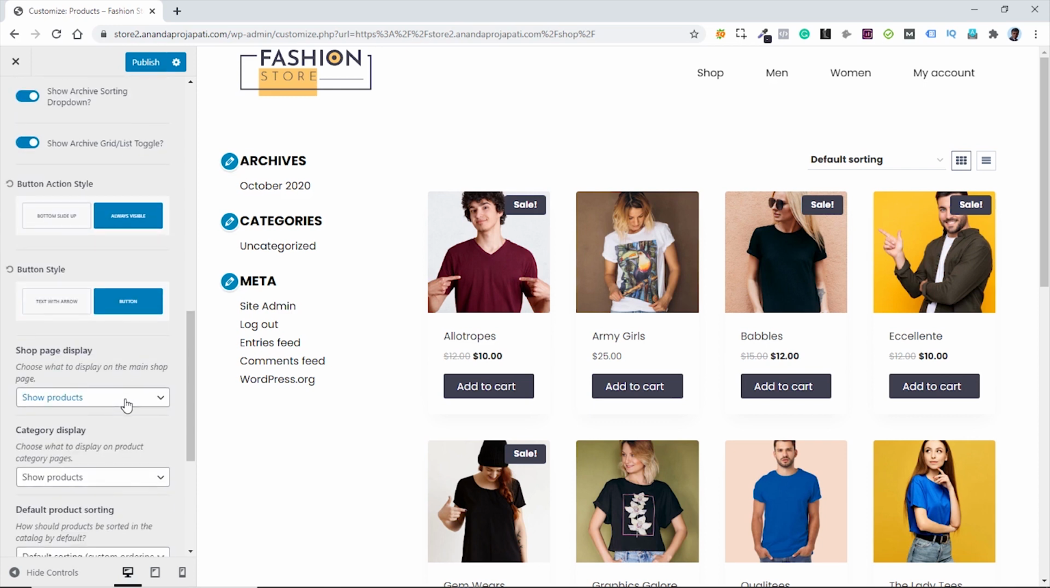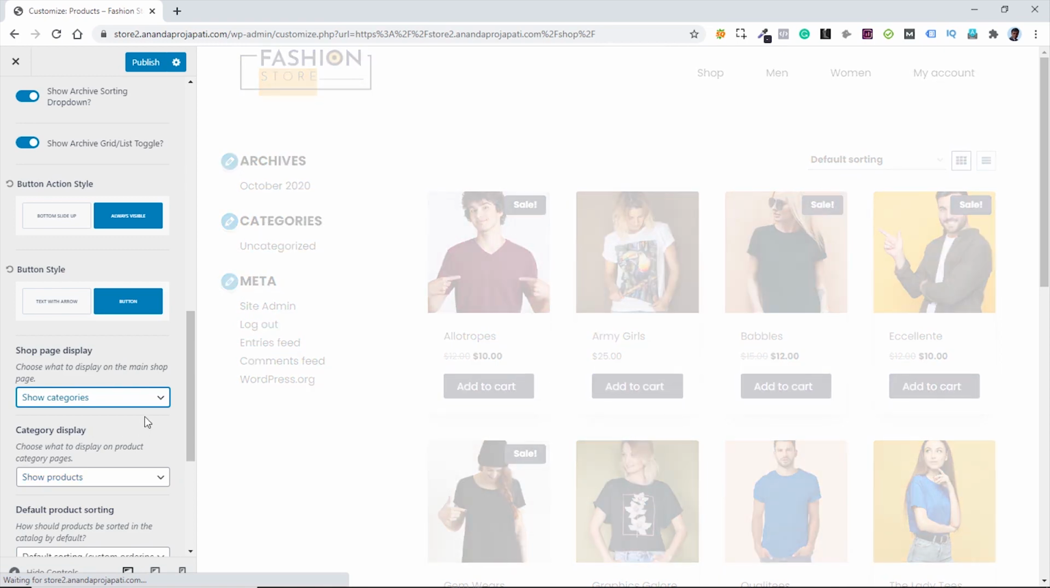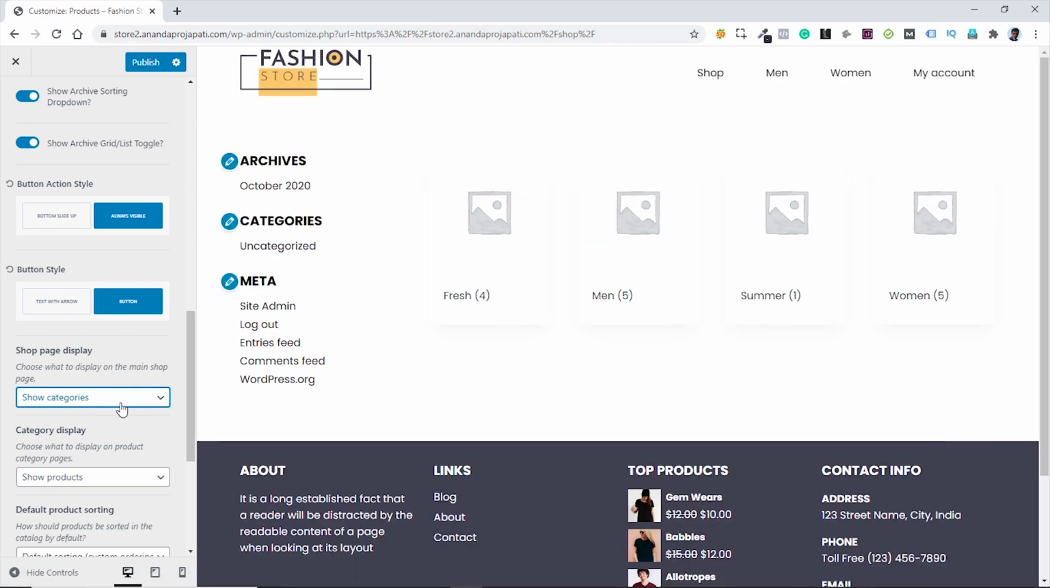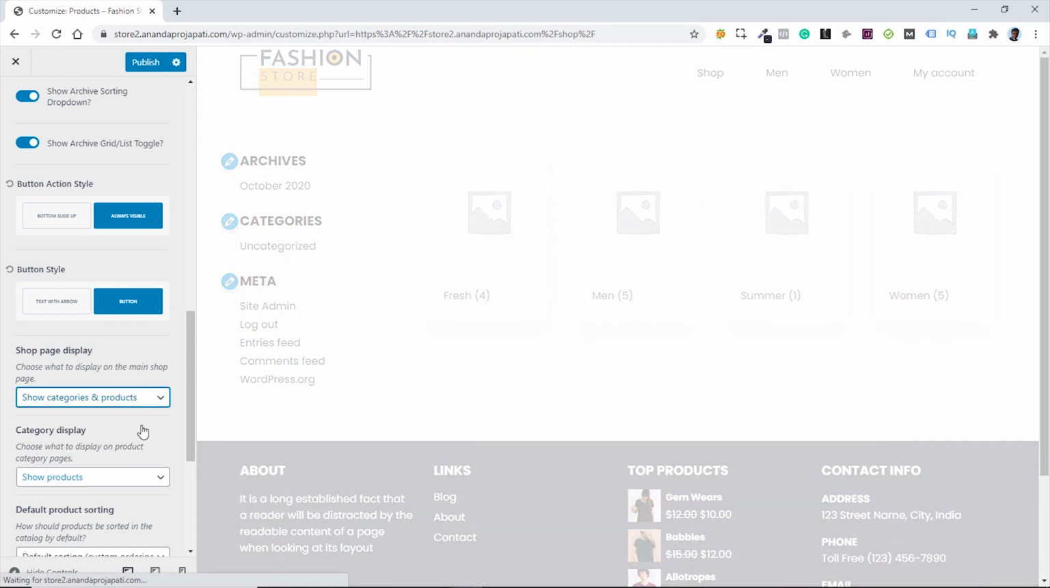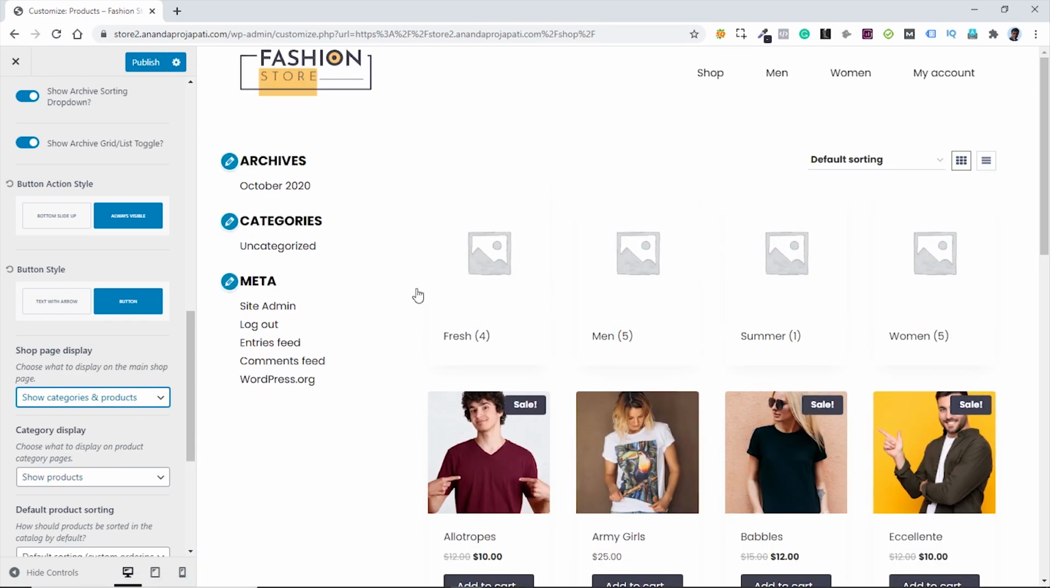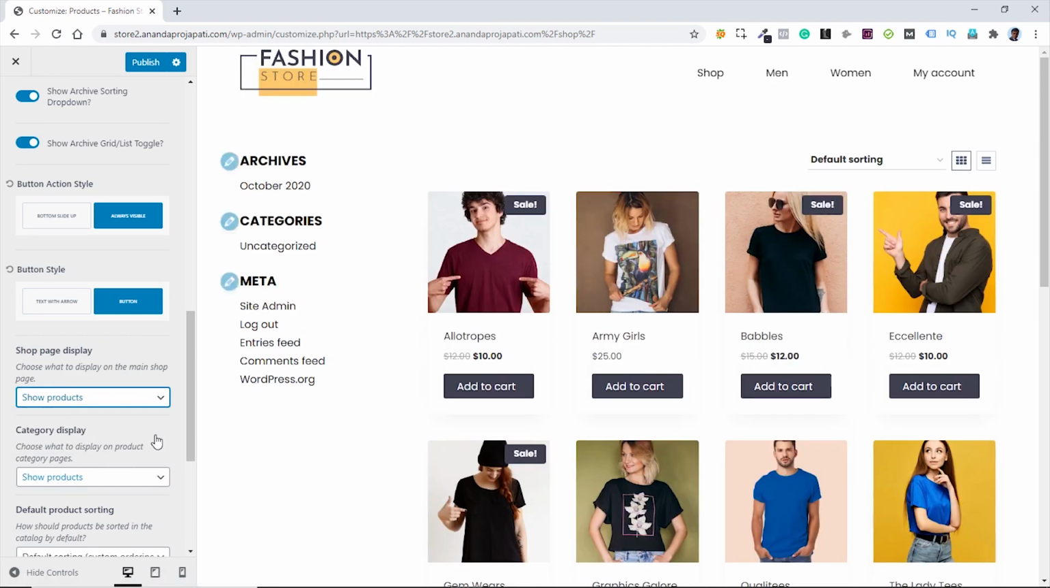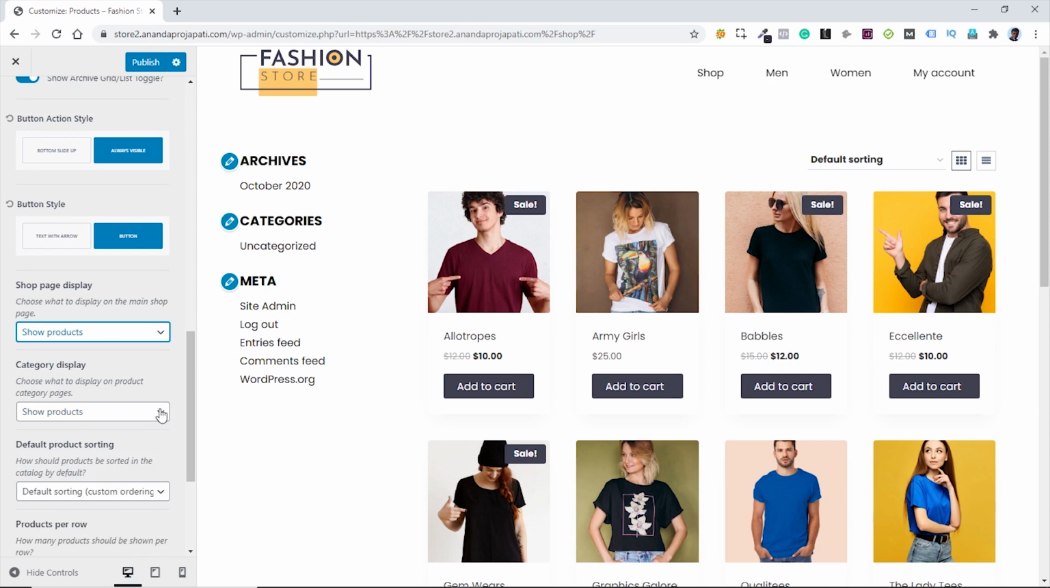Let's scroll down. Now from here you can control what you want to show on your shop page. Currently we are showing products. You can show categories. If I click categories, only categories will show. We don't have images for categories. And you can show both categories and products. Let's click on this. Both will be displayed, but I will show products only. And from here you can choose what will be shown in the category page. Let's keep it to products.